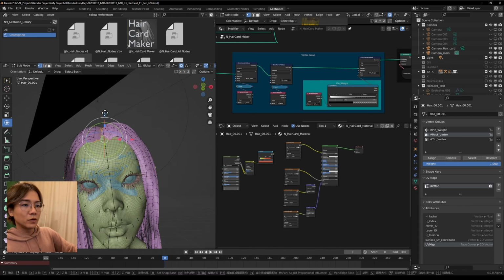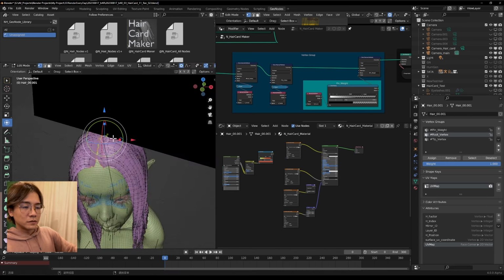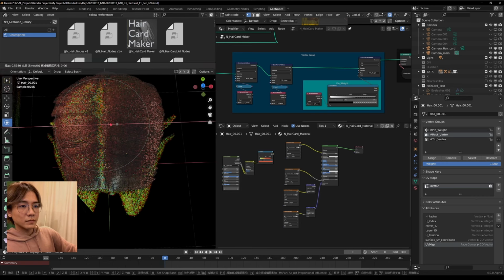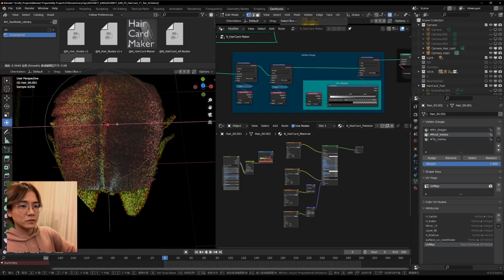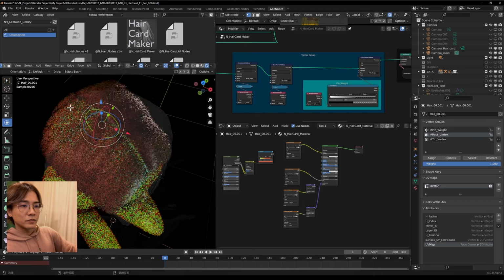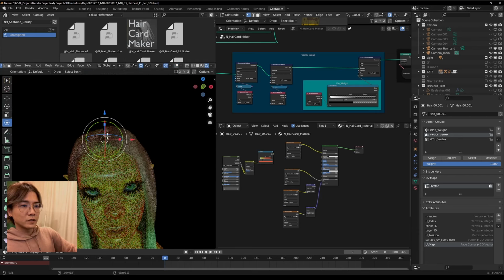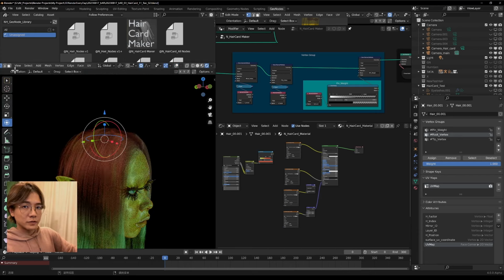If maybe you want it to be a little bit higher, or even closer and tighter, this line will look better. Right, so that's something you can do to fix your hair. Maybe you can do it in the sculpt mode to make it more smooth.